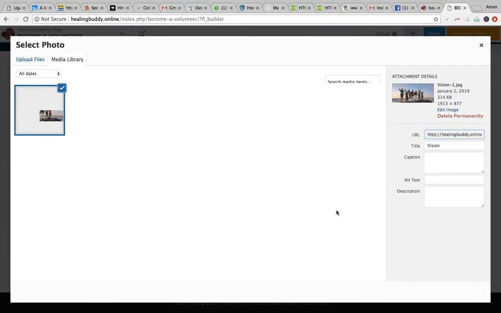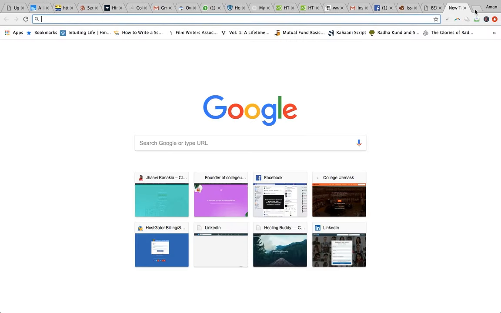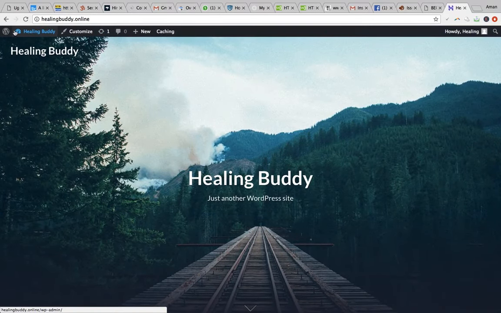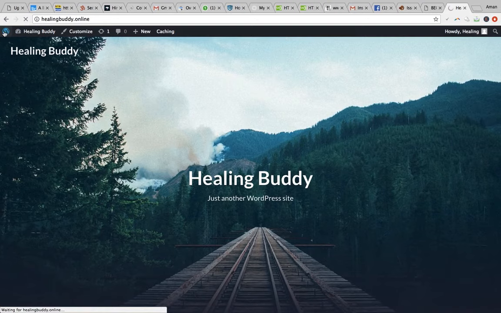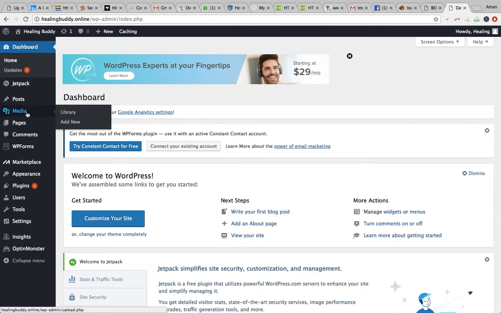So when you select an image, you find a problem in some themes of WordPress that they don't allow you to select an image here, especially in Beaver Builder. So do not worry at all. Just close this. Just close this. And in a new tab, open the WordPress dashboard. Just open your website Healing Buddy. And here you just click on this and go to dashboard. Just go to media and go on add new.